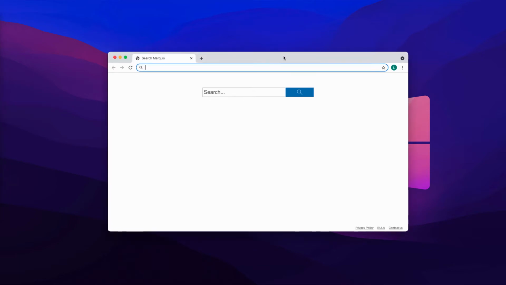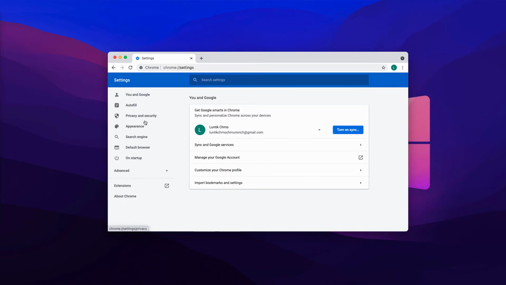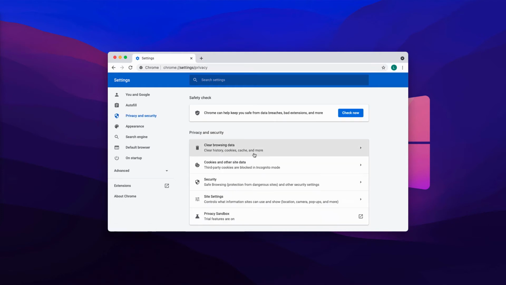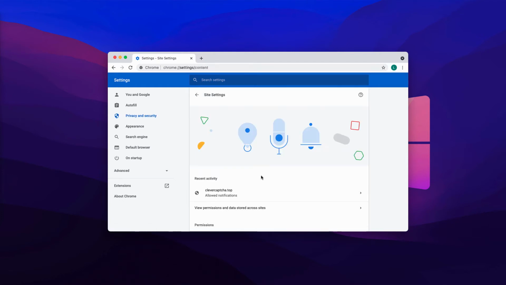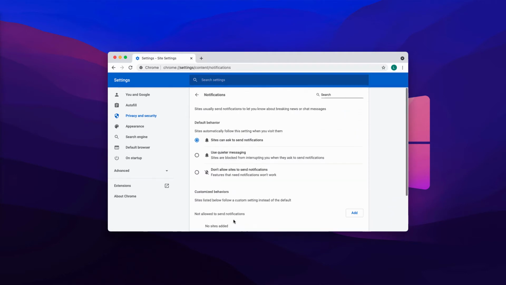Carefully watch my instructions. First of all, access the menu of the browser. The menu looks like a circle with 3 vertical dots. Go to Settings. Choose Privacy and Security in the left part of the window. Then go to the Privacy and Security area, choose Site Settings, and in Permissions select Notifications.